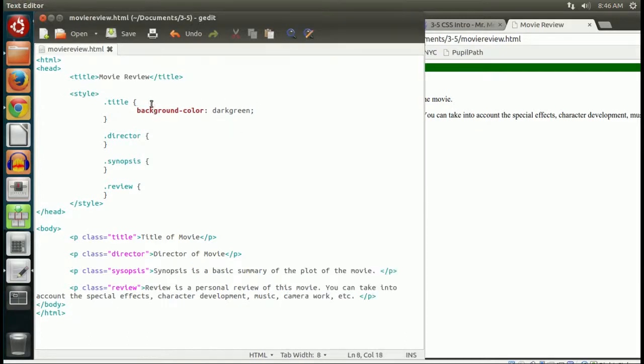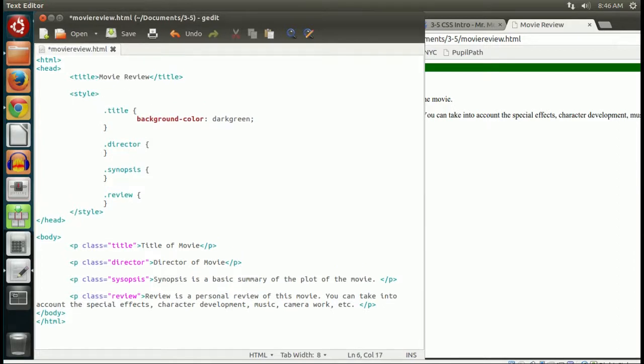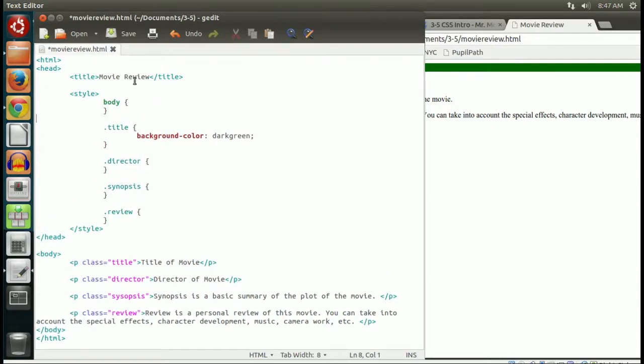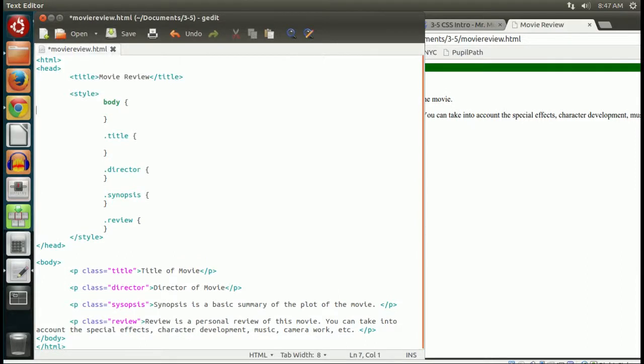Okay. Well, if you want the whole thing to have a background color, you need a new class. Body. This will affect the whole body of the page. So if we move this, we cut this, and we paste it inside the body here.